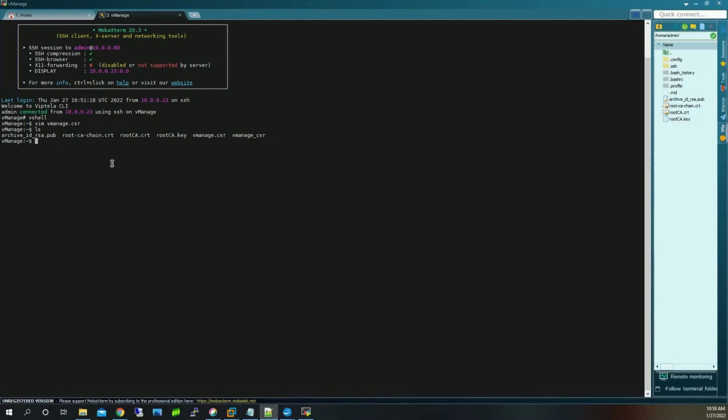All right, here's the command we're going to use. It's a pretty long command, but it's pretty self-explanatory. So openssl x509 -req -in vManage CSR, and out is going to be vmanage.crt. So let's hit enter.